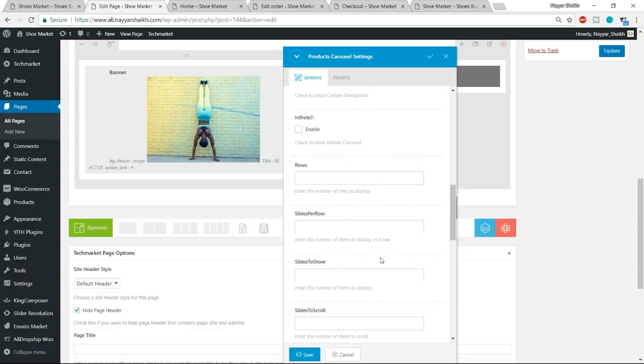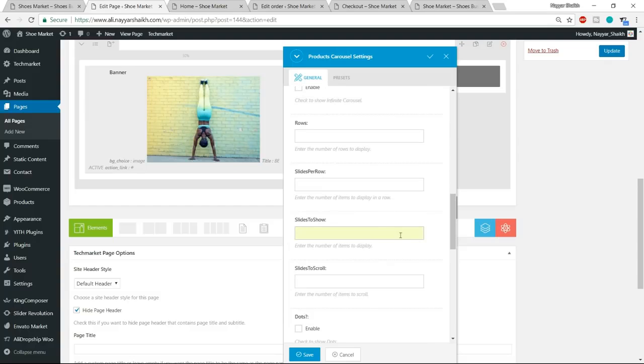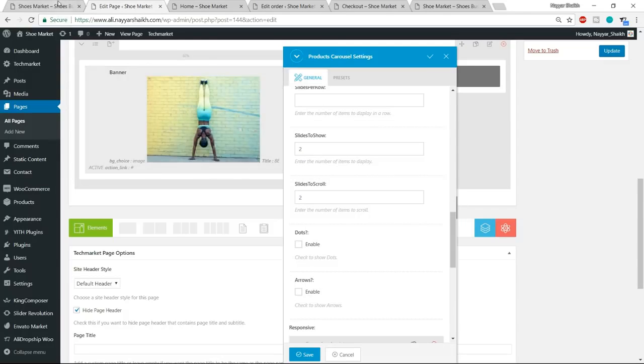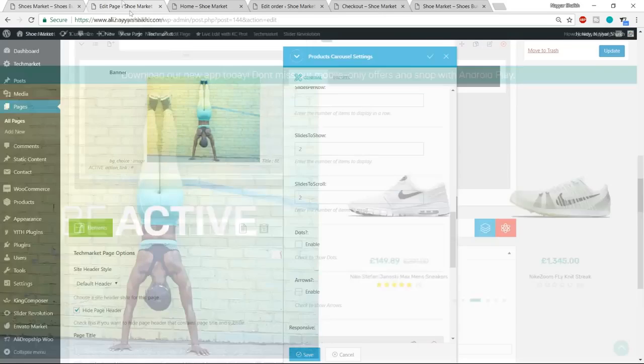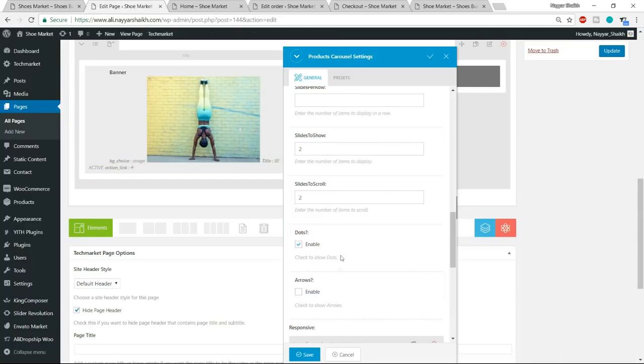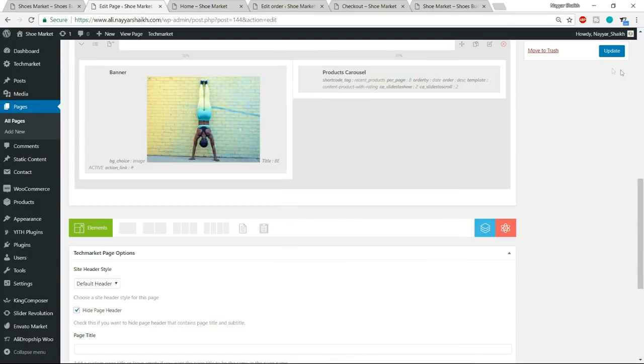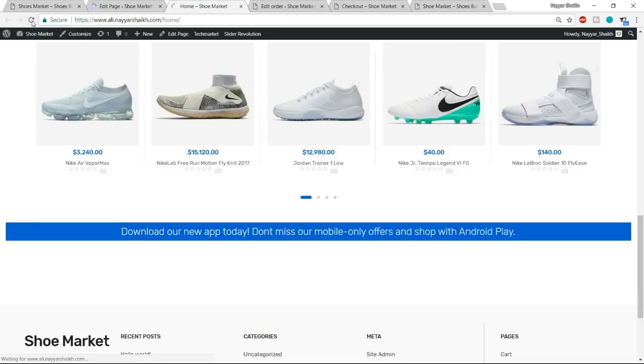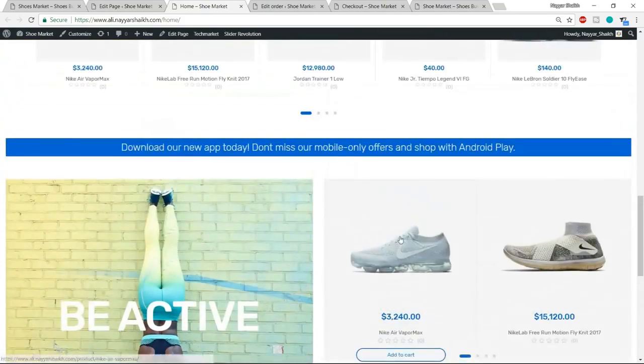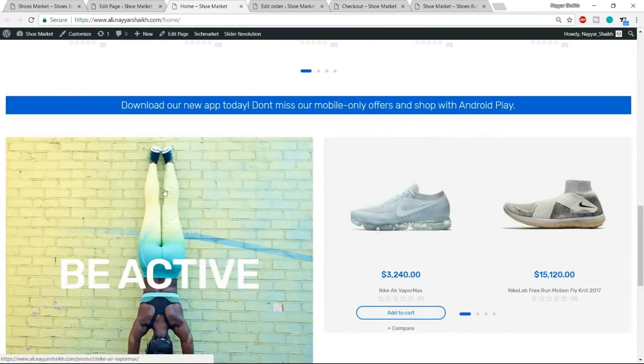Now scroll down. Here we have to select slides to show 2 and slides to scroll 2. Fine. And do we have dots? Let's see. Yeah, we have dots as well. So just select this dot and click on save. Now click on update. Come back to this page and let's refresh it. Okay guys, now as you can see, this is looking better, but we have some problem over here.